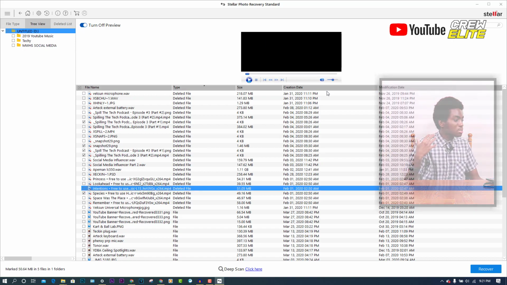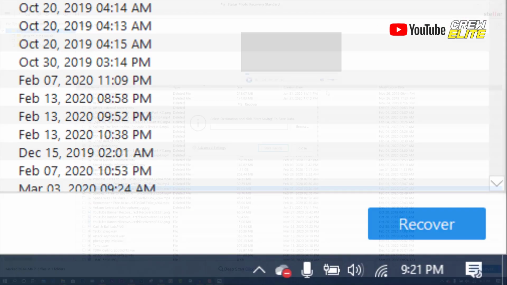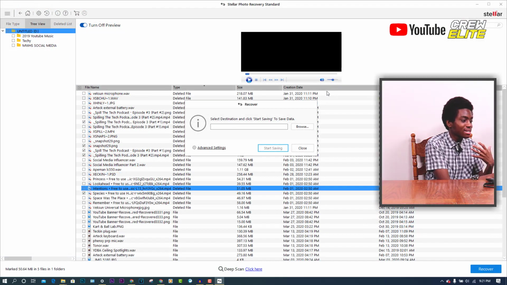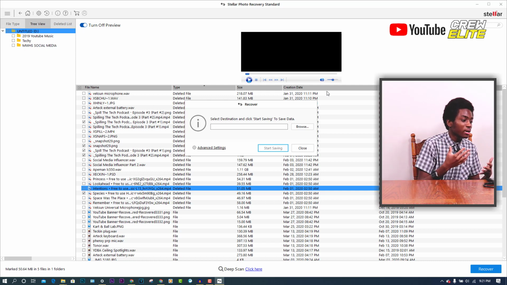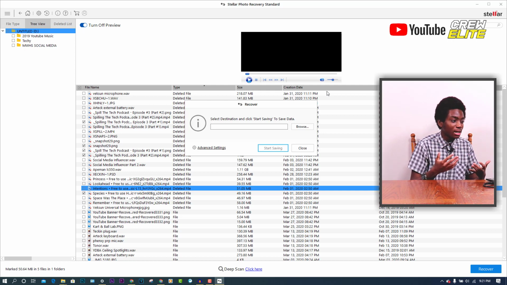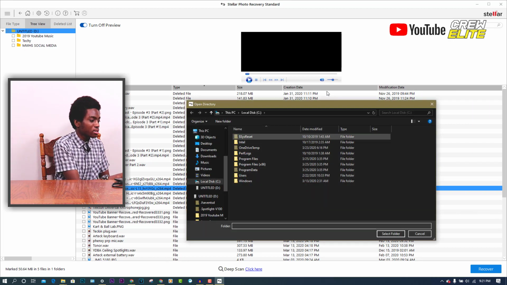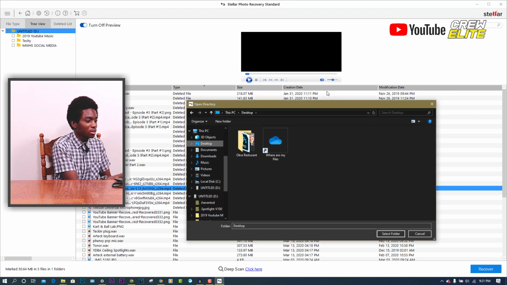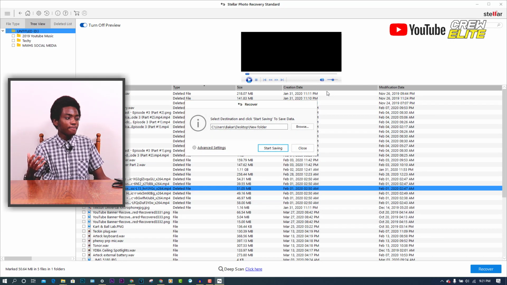All you need to do is click on the recover button on the bottom right corner, and it's going to go through. Now it's asking me to select the destination and click on start saving to start saving the data. In our case, we're just going to make a folder on our desktop, and it's basically going to save all the files to this folder so we have quick access to it. So let's select this. All you need to do now is click start saving.